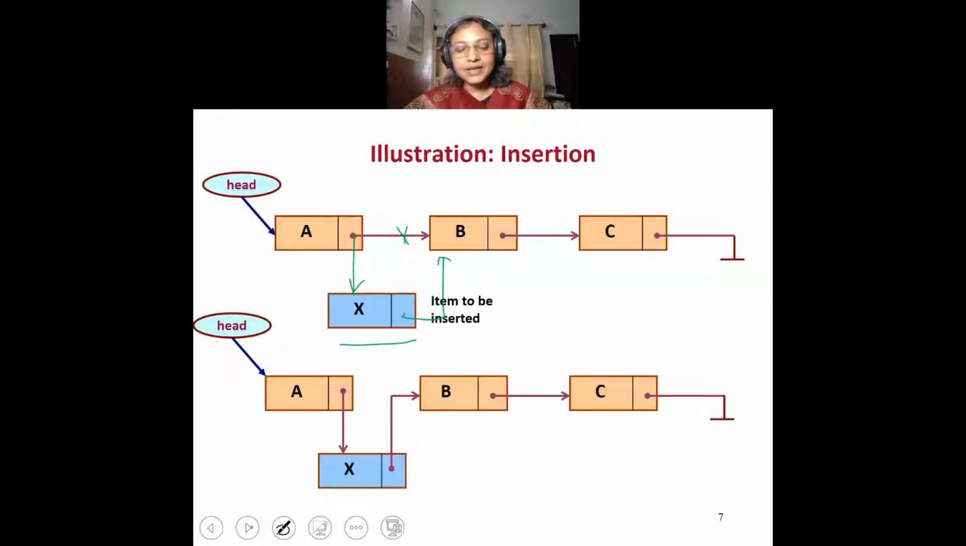And in order to do that, we must have access to the address of the element after which X has to be inserted. So if you wanted to insert after B, what would we do? Suppose we have another node, let us say Y, which we want to insert between B and C. We must have a pointer to B. Using that pointer, we can say B arrow next is now Y and Y arrow next is C. This is how insertion can work.